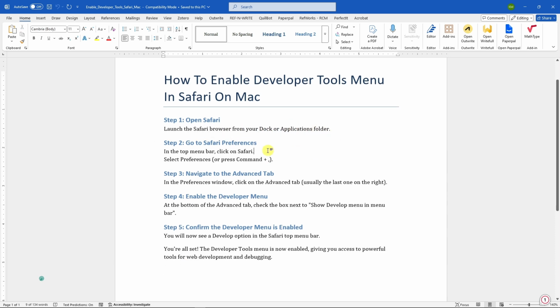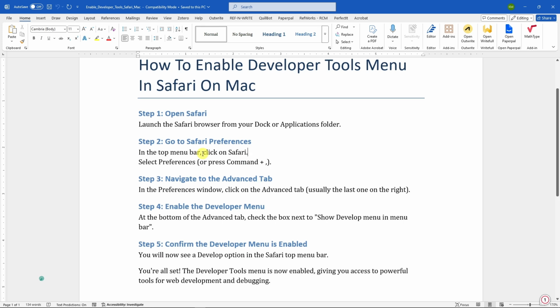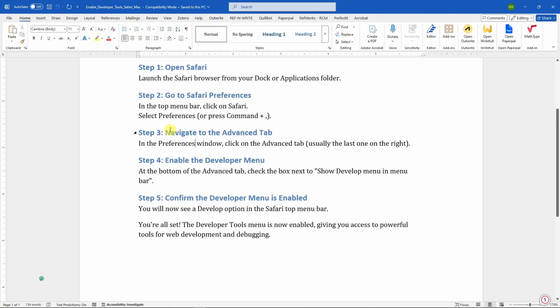Now for this one, go to Safari Preferences in the top menu bar. Click on Safari, select Preferences, or press this command. And then step 3, navigate into the Advanced tab. In the Preferences window, take note guys, this should be in the upper left corner as well. Click on the Advanced tab, usually the last one on the right.